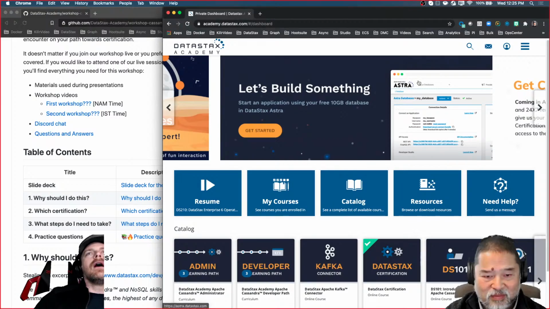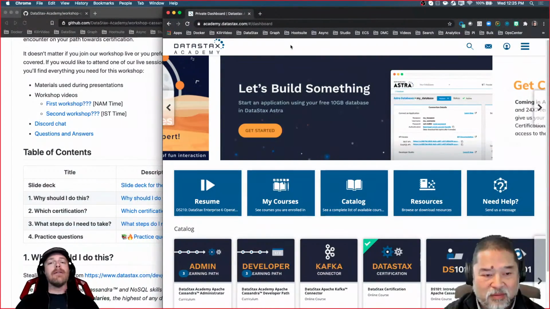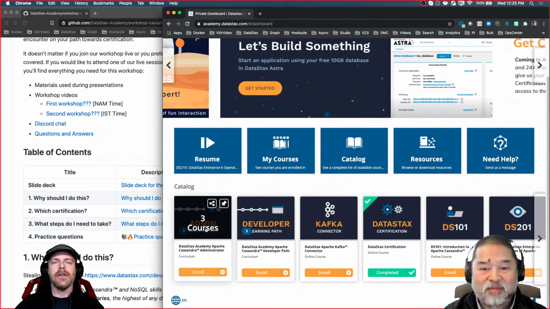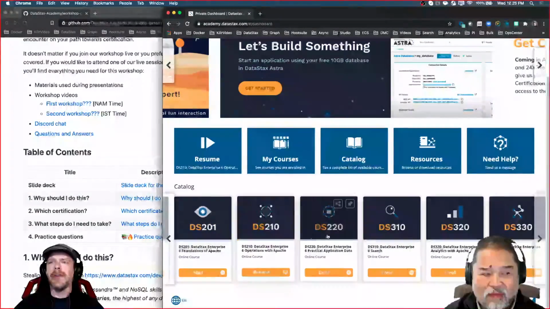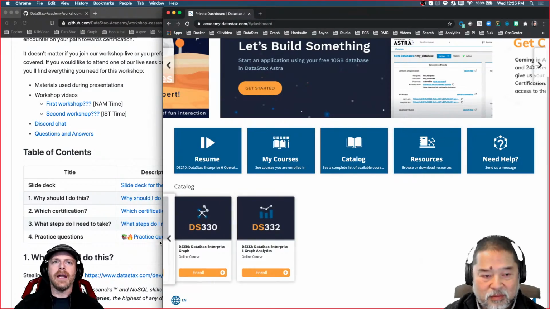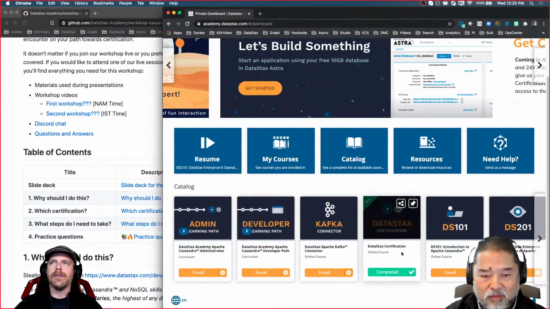Okay, wonderful. All right, so here, notice I'm at academy.datastacks.com. I've logged in with my own account, and once you log in, you will see something just like this. Down here in the catalog, I have these learning paths, either the admin or developer path. There's also the Kafka connector and the certification one itself. You'll see there's a whole set of other courses related to some of the advanced workloads in DataStax Enterprise, and some other things that are being added there. But the ones we're going to focus on today are these learning paths and the certification.